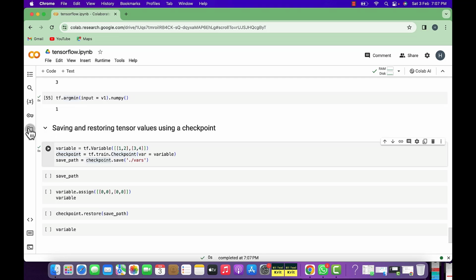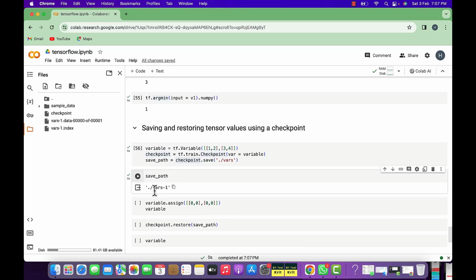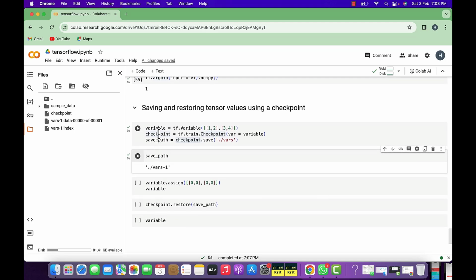And when you expand this files pane, you will be able to see this checkpoint here. So it created these files while storing this array. And now if you print this save path, you will get the path here. After that, let's assign a different value to this variable which we first created. So instead of this 1, 2 and 3, 4, we are going to change the values to 0, and then we are printing it. So let's run it.